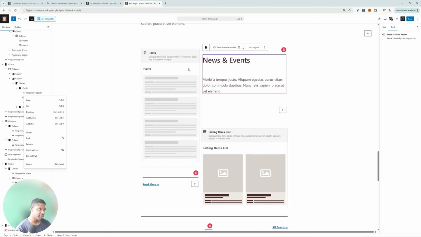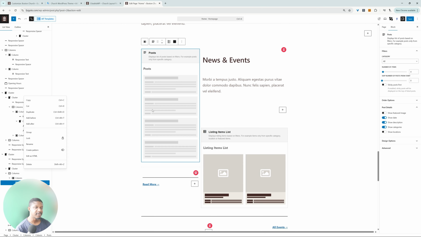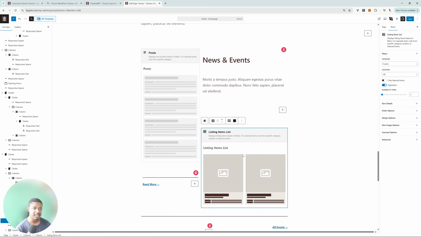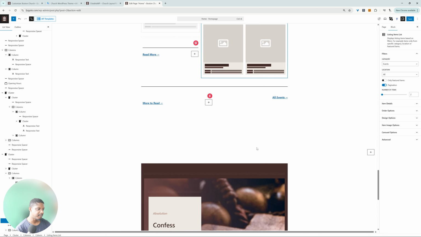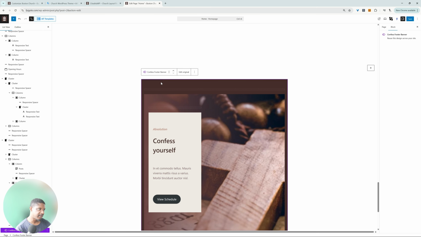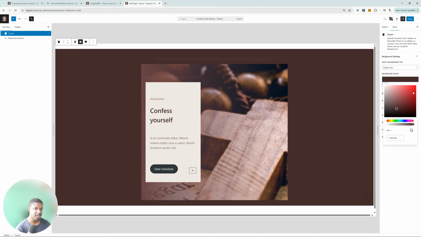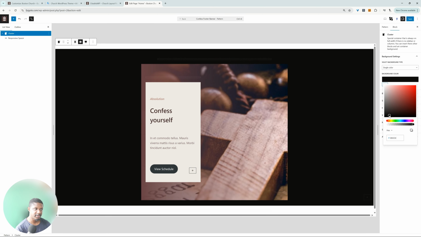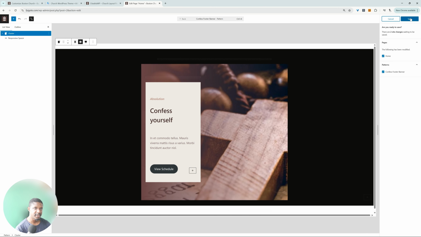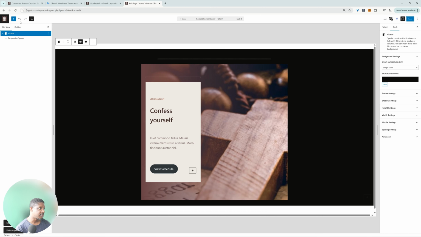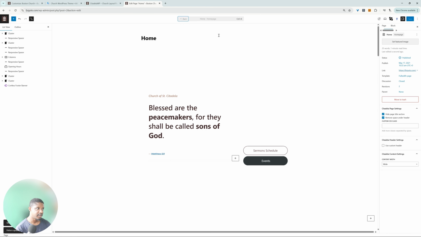Here we've got our news and events. The news is basically a post, and the event is this listing item powered by the Citadel WP theme. I'm going to change the background of this footer section to a darker color. So I'm going to click edit original, and I'm just going to change the background color to black. And let's hit save.